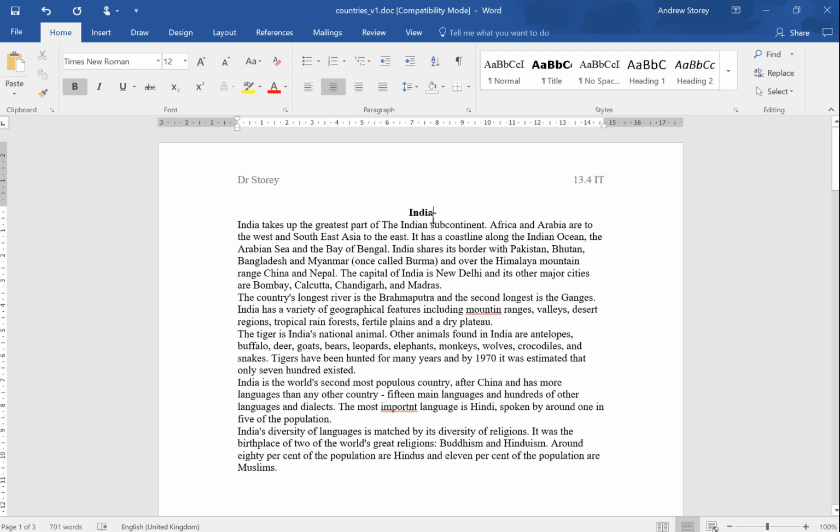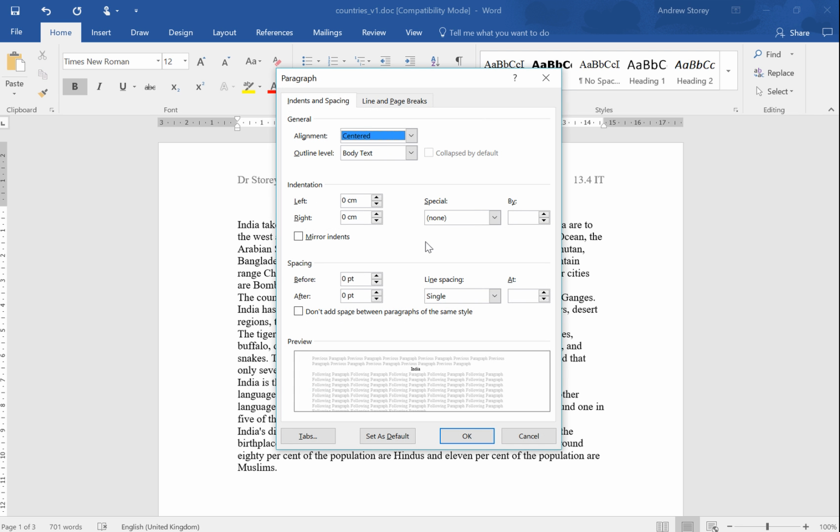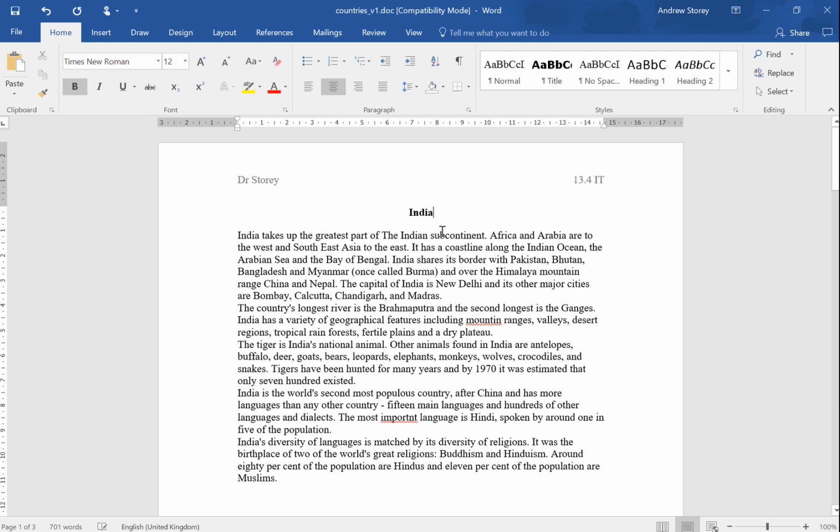And then you can see that it's quite close to the text below it. So what I'm going to do is go to paragraph here and click on this little arrow. And then I'm going to put a 12-point spacing after. So there it is, 12. And you can see that just separates the text a little bit.